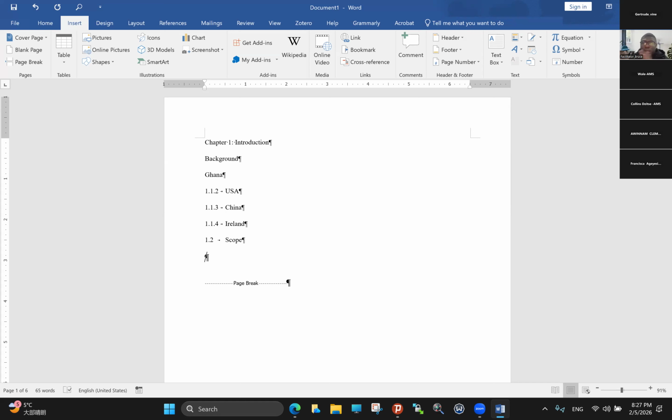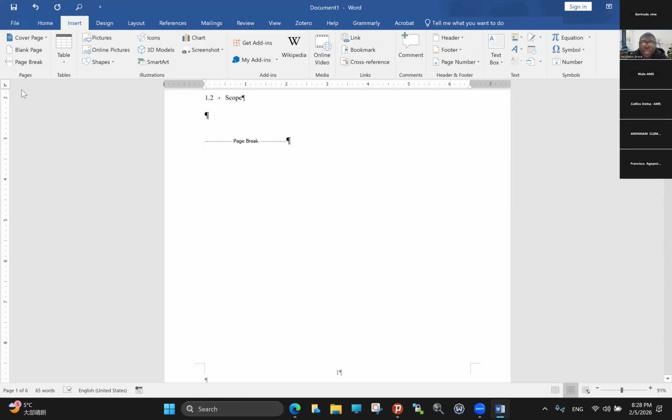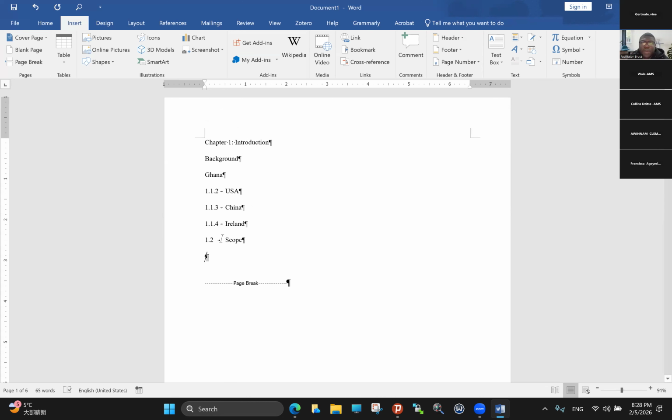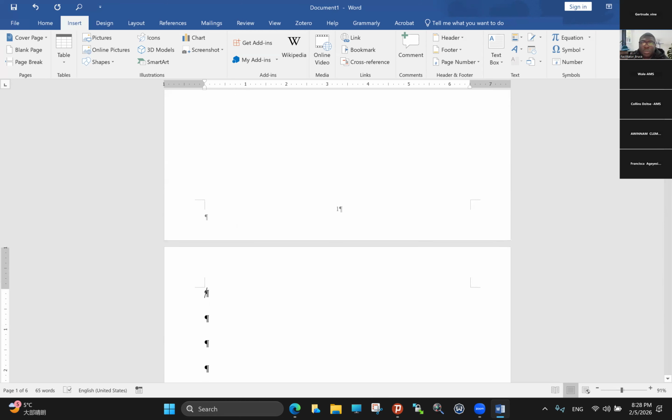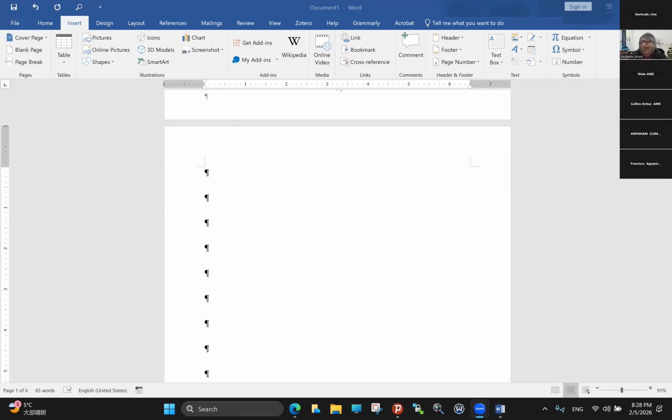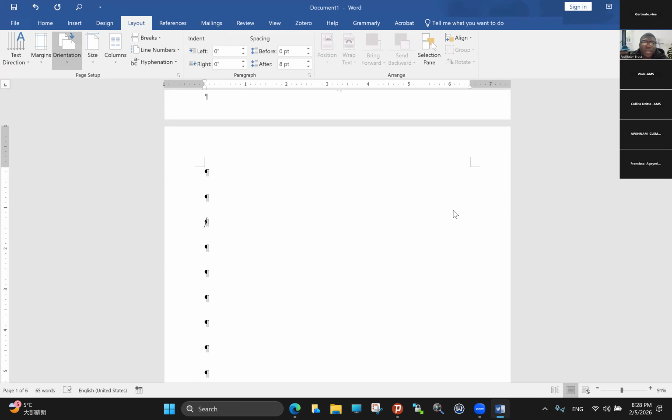So I'll give an example. Let's say I want the first page to be A4, and then the second page should be A3, right? If I come here and I go to layout, so I'm skipping a little bit, and I want to use orientation, I choose landscape, for example.